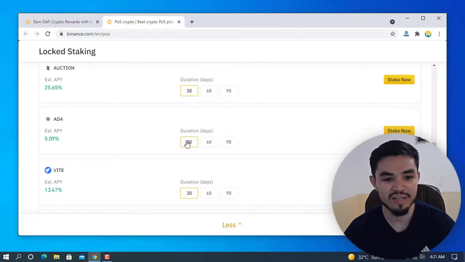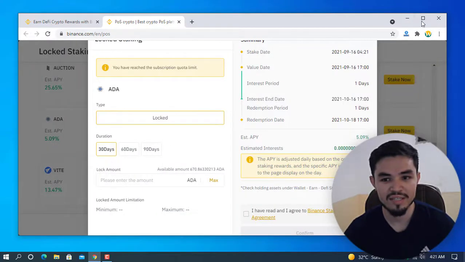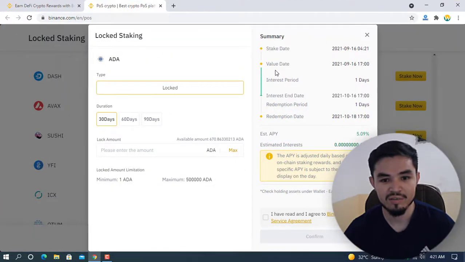Right now I will select 30 days, because I staked my Cardano coins for 15 days and now the package is for 30 days, but you can select 60 or 90 days. Right now I will click on the stake now option. Here you can see the stake date, value date, interest period, interest end date, redemption period, and redemption date. Here you can select the 30 days.